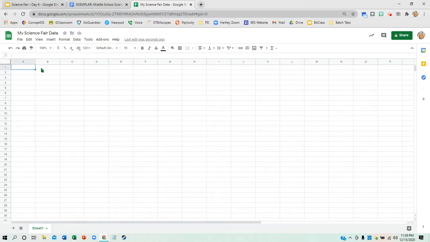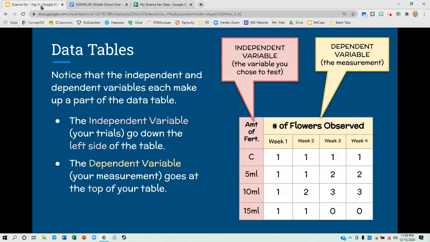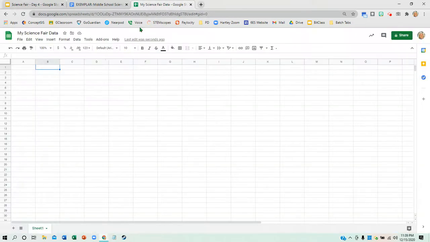But anyway, what I'm going to do is go to my data here. And again, I'm looking at this and notice that I have my independent variable on the side here and my dependent variable across the top. So this is how your data table should be formatted. But when you put it in Google Sheets, you have to change it. Mainly because whatever goes across the top is what actually goes across the bottom of the graph. So my independent variable is actually going to go across the top of my data in my spreadsheet.